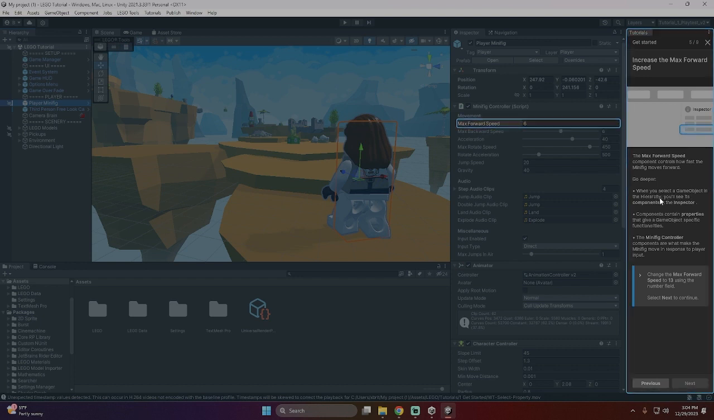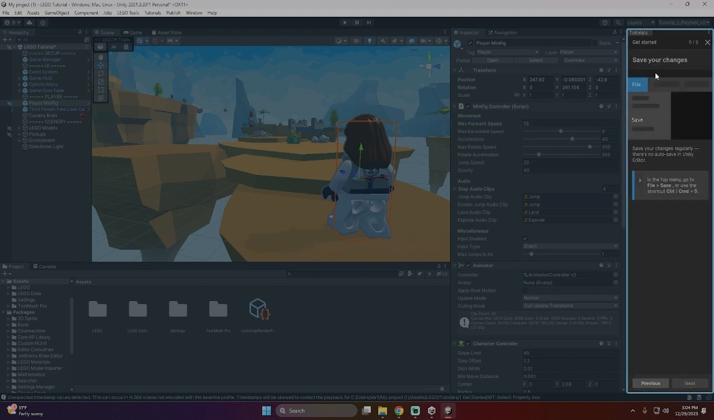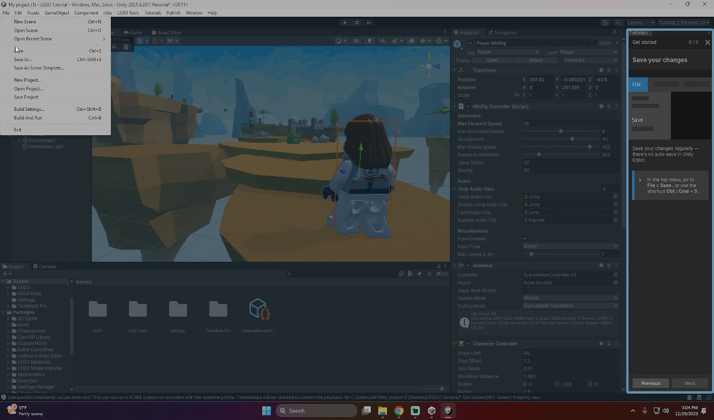Go deeper. When you select a game object in the hierarchy, you'll see its components in the inspector. Components contain properties that give a game object specific functions. The minifig controller components are what make the minifig move in response to player input. Change the max forward speed to 13 using the number field. So we'll go here. It's 6 right now. Let's change it to 13. Save your changes. So file, save.